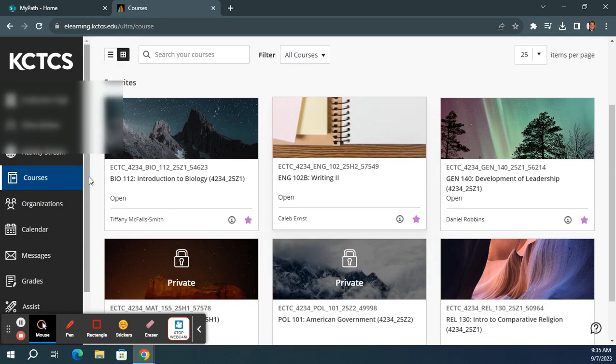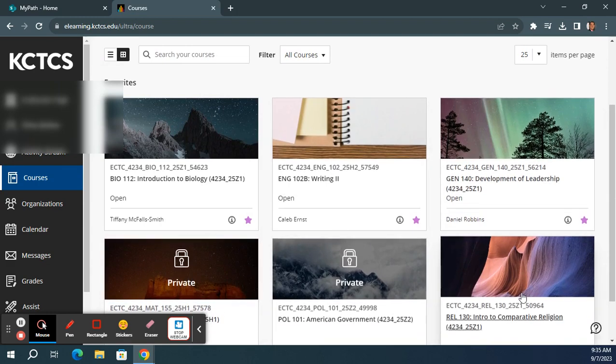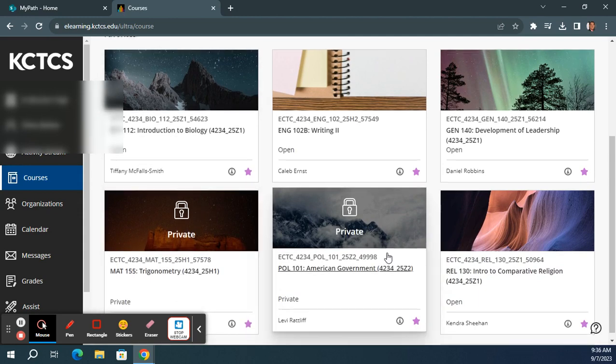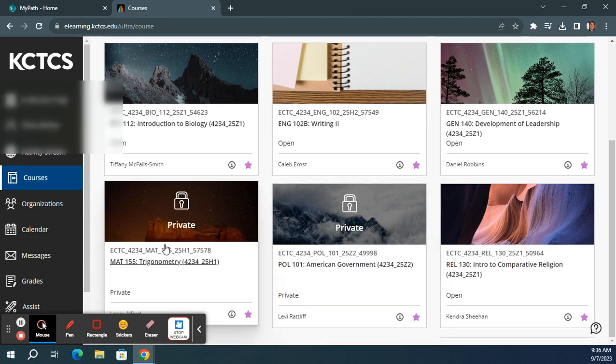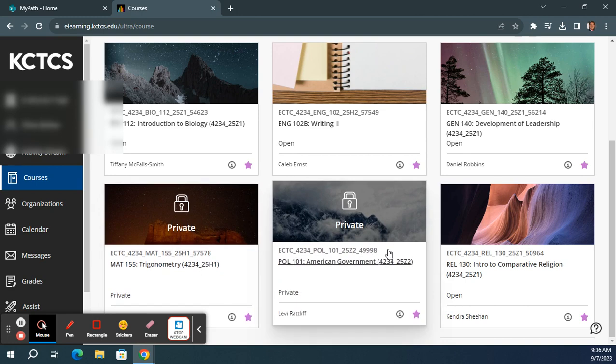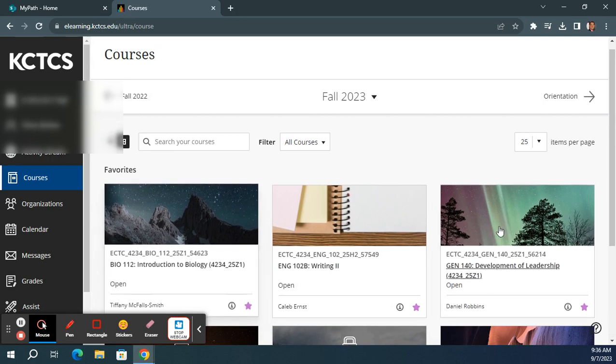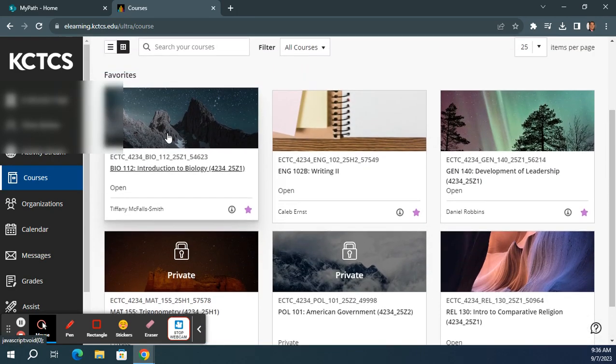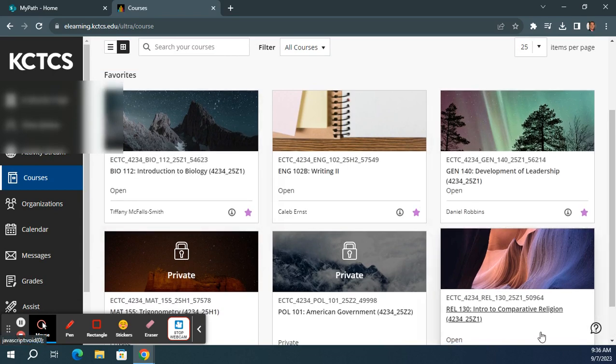Once you get this, you're going to see all the courses that are active for your student. As you can see on this particular student, for the example, we have two courses that are listed as private. They're listed as private because those courses are not in session at this moment. So these other four courses are in session, and we're going to go course by course to do a grade check for each course.